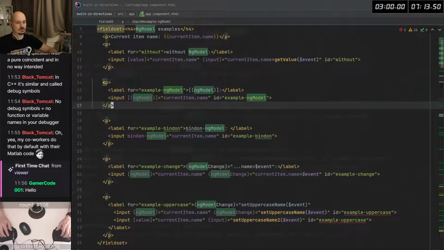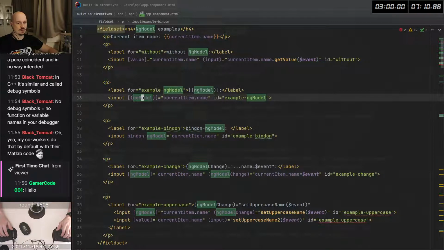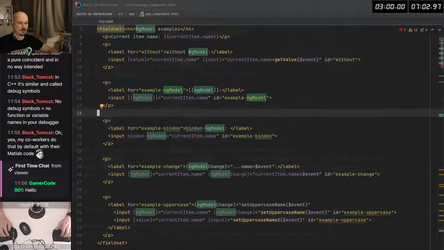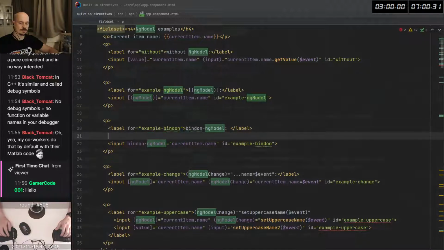The bind on is this different syntax to this. That means that the bind is the same thing as those brackets, and on is the same thing as the round brackets, right?